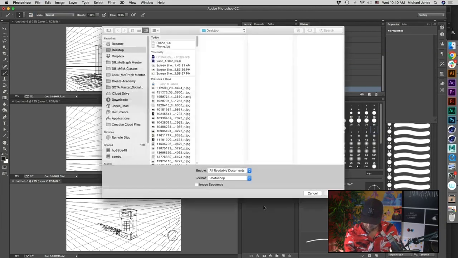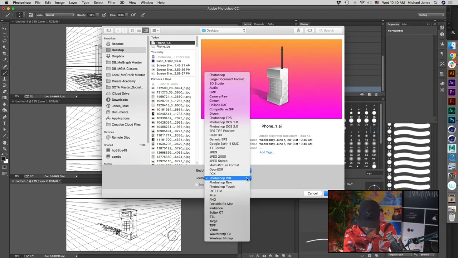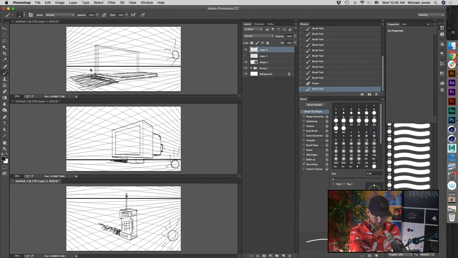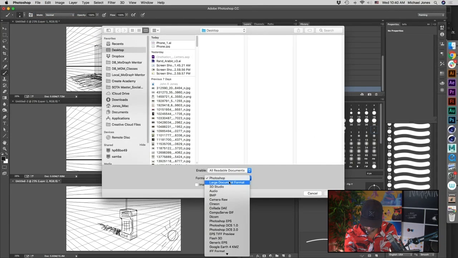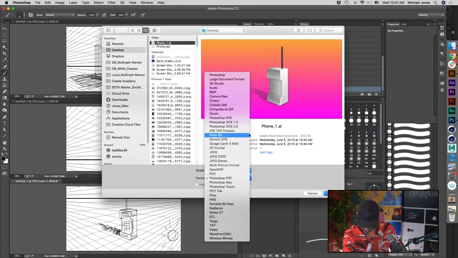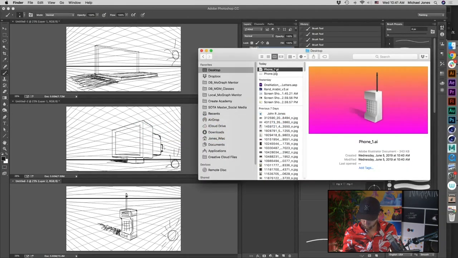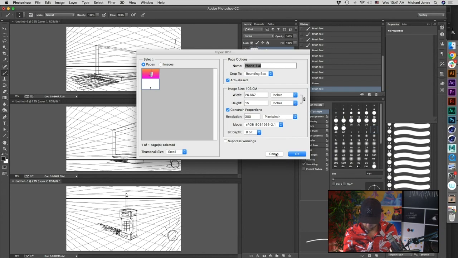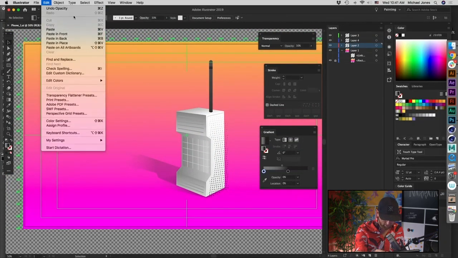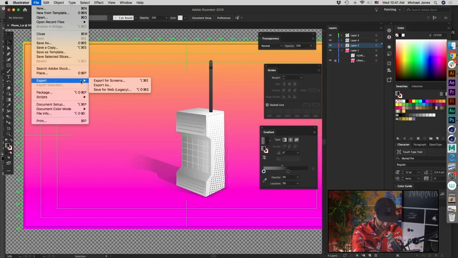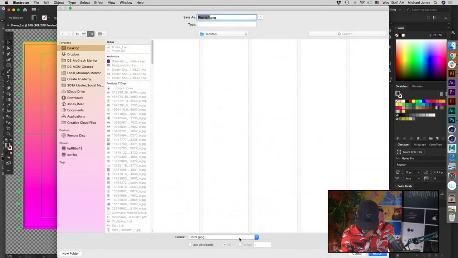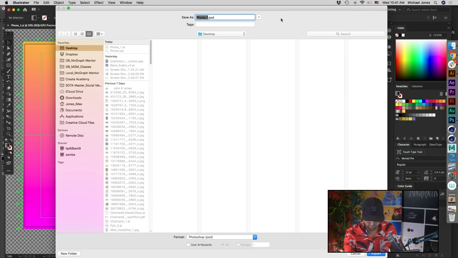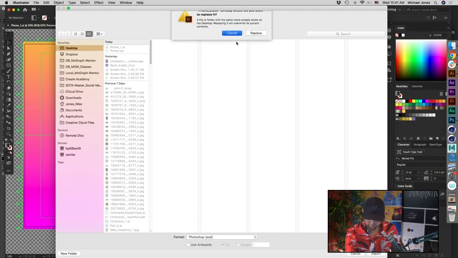Come on now. Sorry, y'all. What am I doing wrong? File, open. I think actually what I'm doing wrong is the file export as Photoshop file. Say to export it as a Photoshop file.